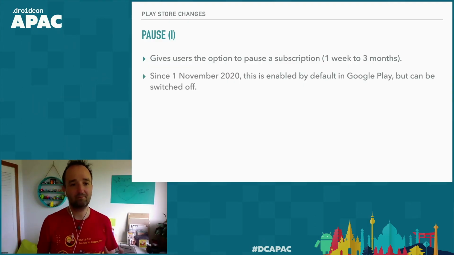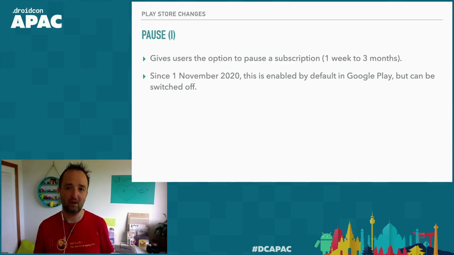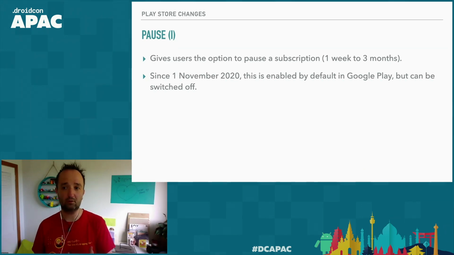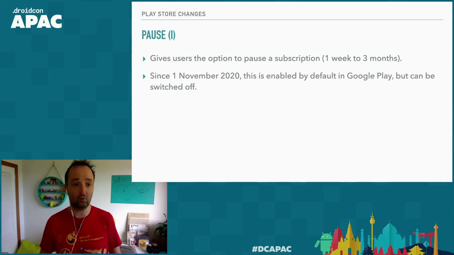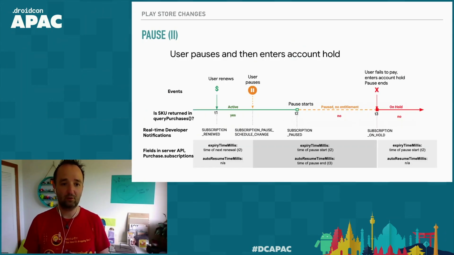However, that used to be an optional feature. And what has changed on 1st of November here is it is now enabled by default. So if you don't do anything, you have to support pause. If you don't want that, you have to go into the Google Play console and actually switch off the pause feature. And it's a quite complex flow. I would say it's the most complex flow in that whole subscriptions ecosystem. We'll have a quick look.